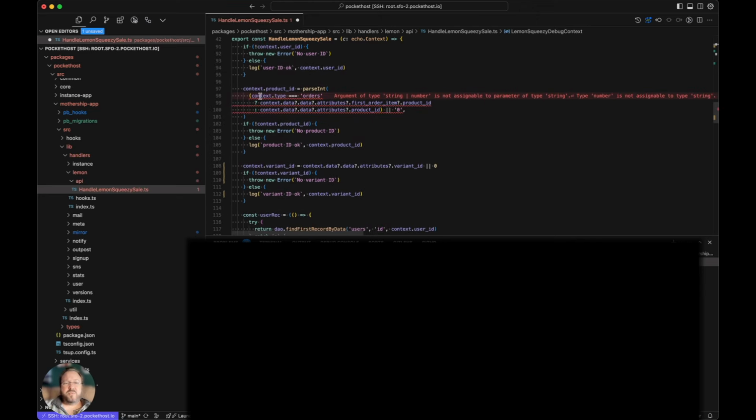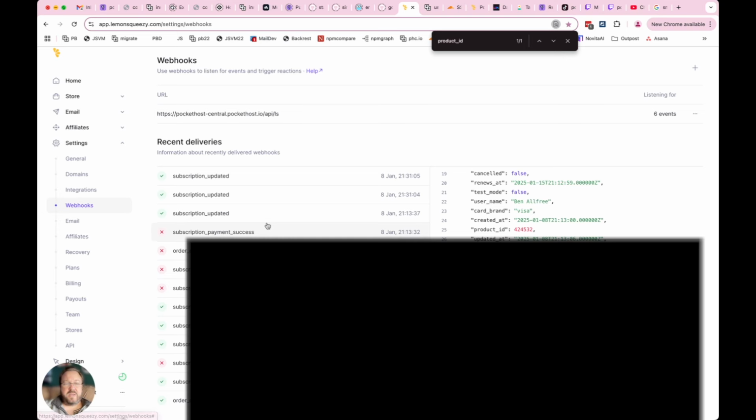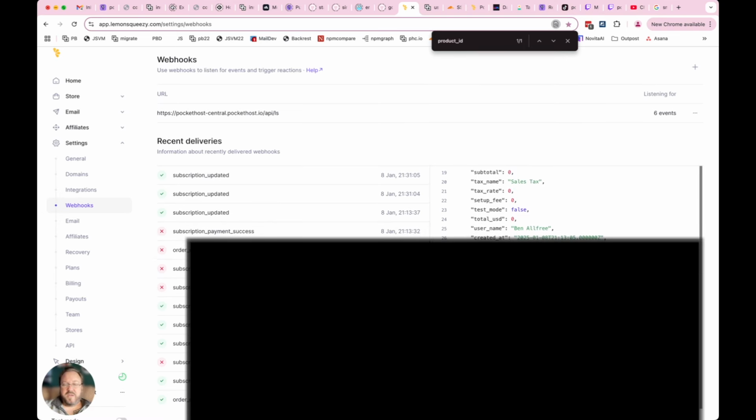So product ID, it seems that it says if it's an order type, the product ID is in the first order, which, okay, there it is. But does it also show up here anywhere? Attributes. No, it doesn't. Right. Okay.